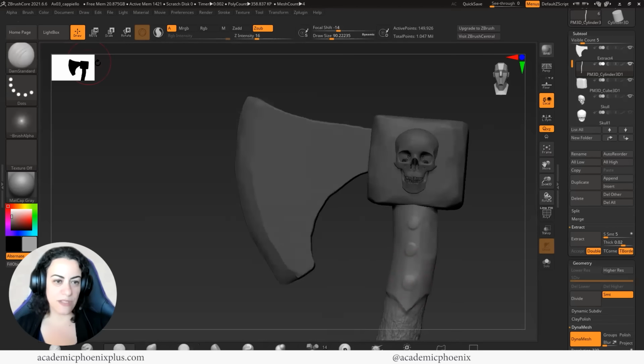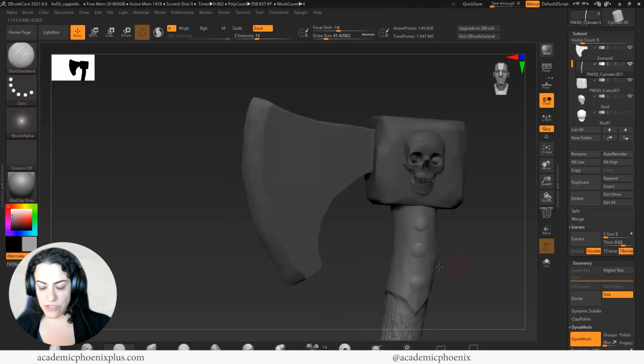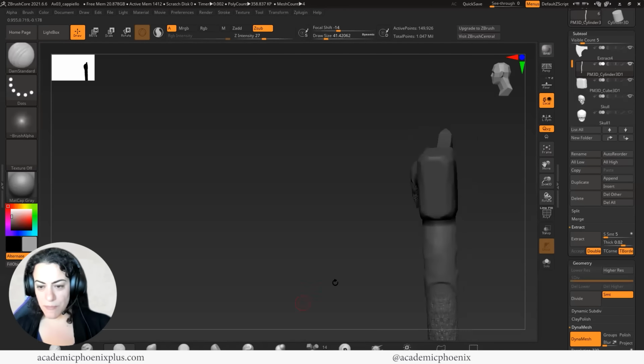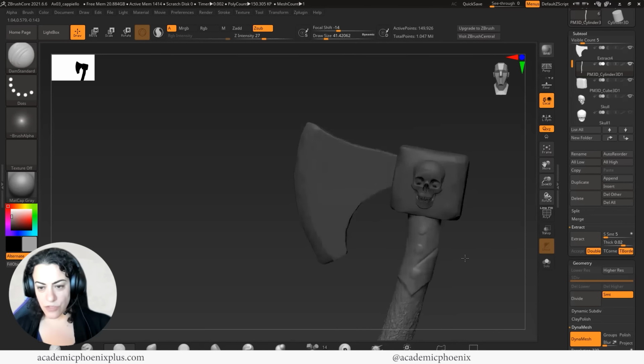And of course, we can use the damp standard and again, make a small draw size and just scratch it. Now you can see that it's not very deep. You can increase your intensity. And don't forget that I have symmetry on, so it might be a good idea to turn that off. Click on X and just draw some scratches.